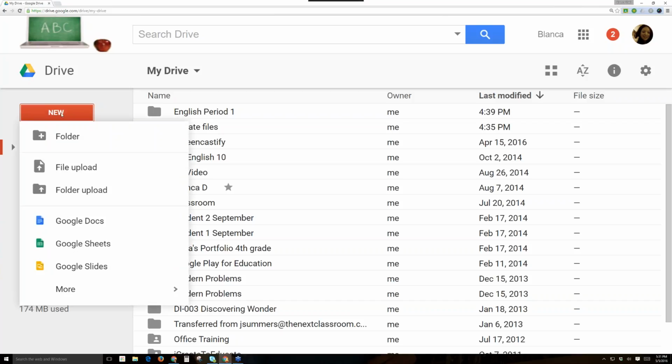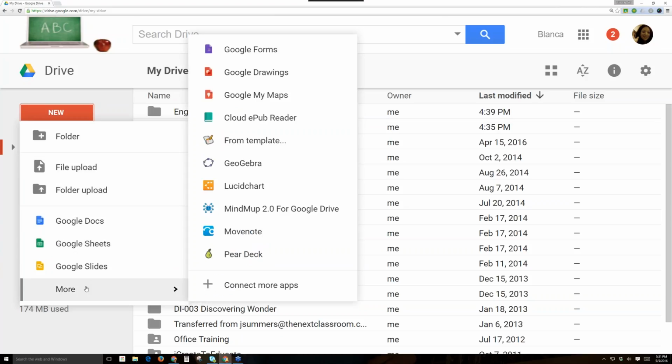When I click on New, I can see all these other things that I can do. I can upload a file, create a folder. I can also connect applications. Okay, so think about connecting applications to a drive.